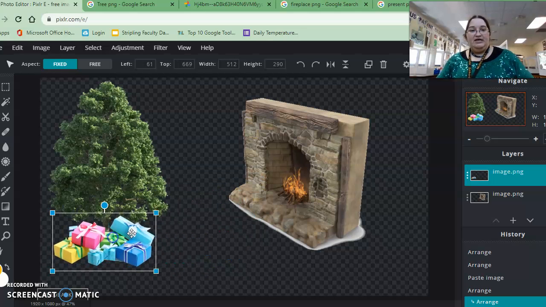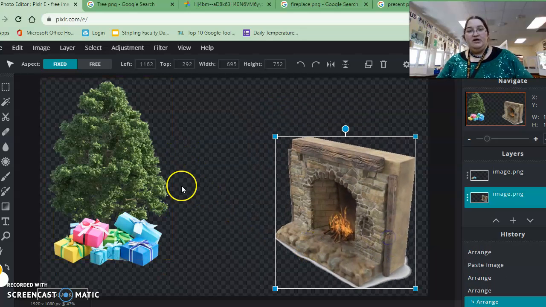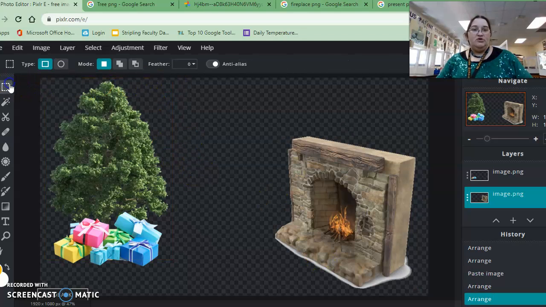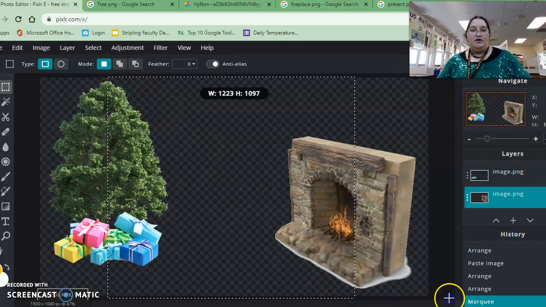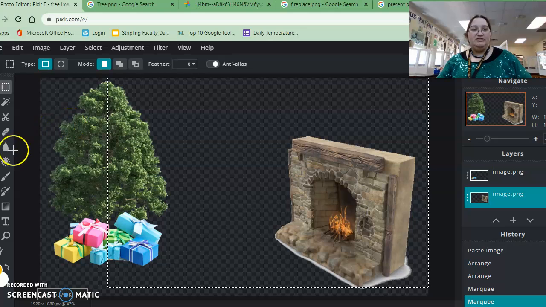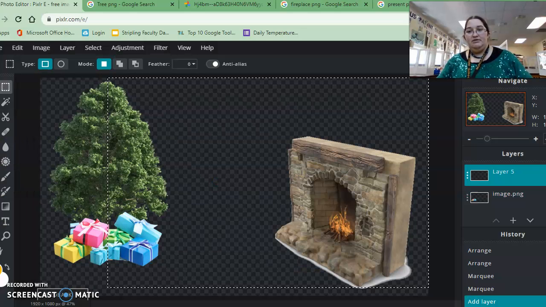Now, in this particular case, I'm going to go ahead and just start putting presents. I have the fireplace right here. So let's say you want to make this look like a room. Okay? So one thing you can do, you can select half of it. Let's say I want the tree to be in the corner. Okay? So one way to do that is to go ahead and create a new tab.